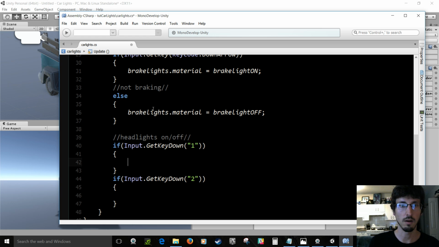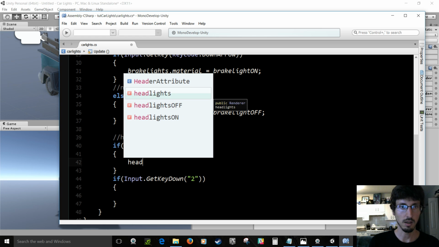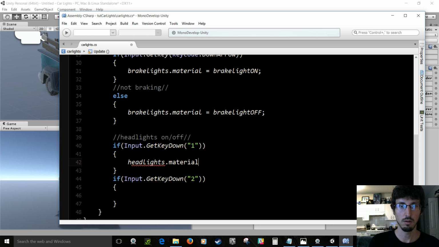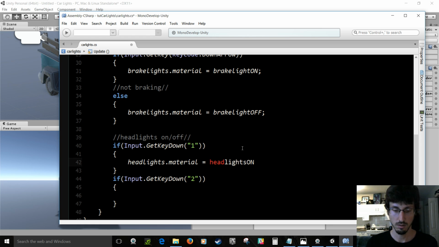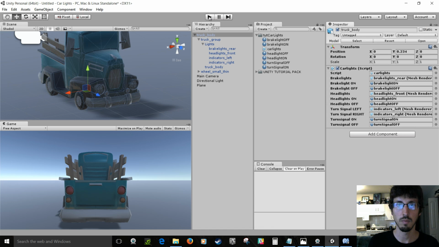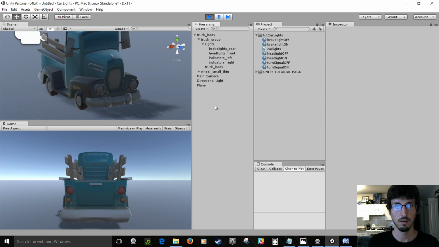So just the same way the other thing worked, we will do headlights.material equals headlights on and headlights.material equals headlights off. So save that and play. And if I press 1, the lights are on. Press 2, they go back off. And I don't have to hold it. And if I hold down, the brakes are on only if I hold down.